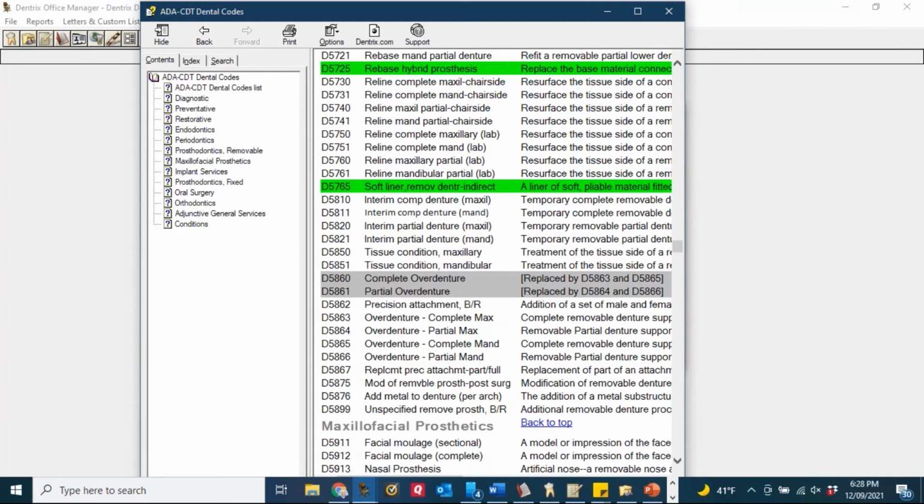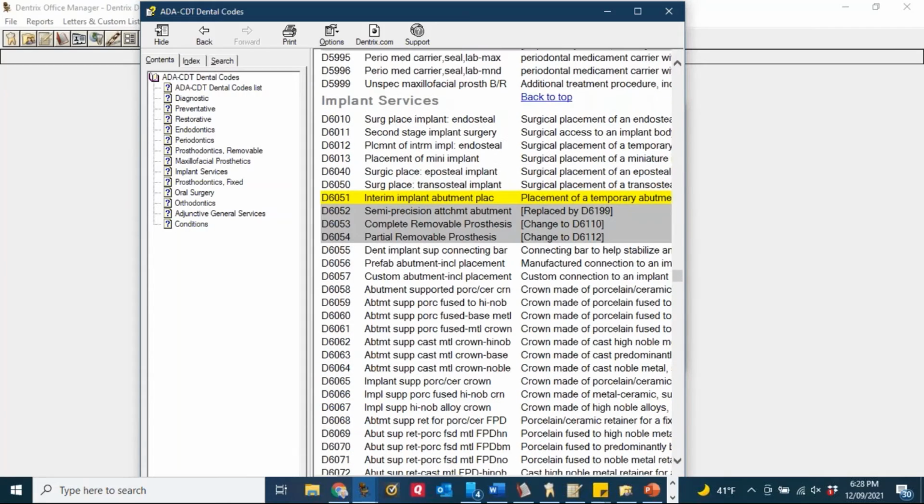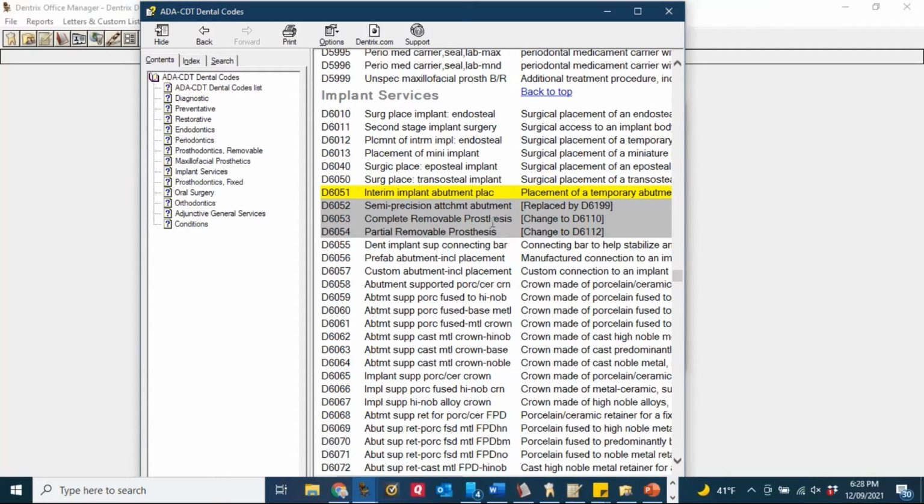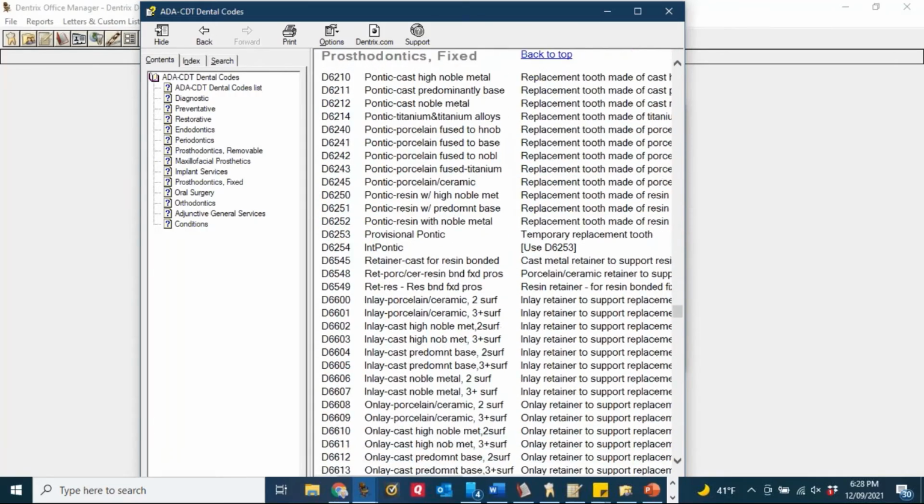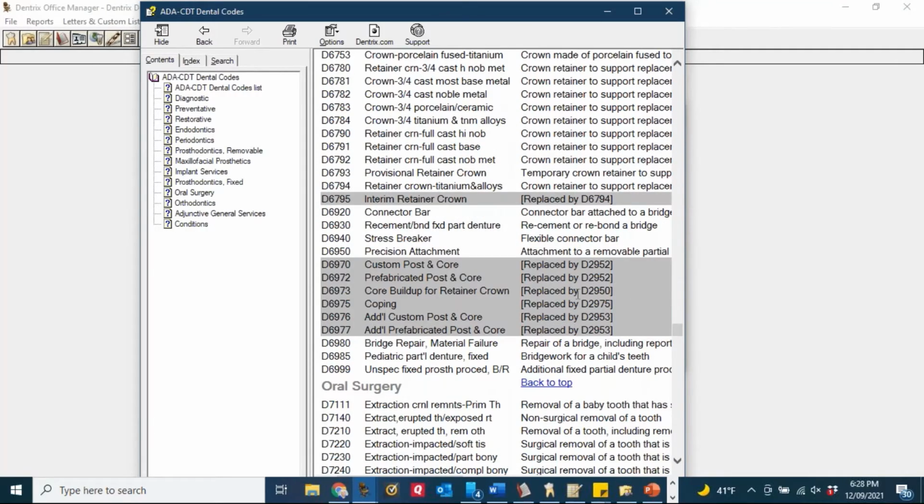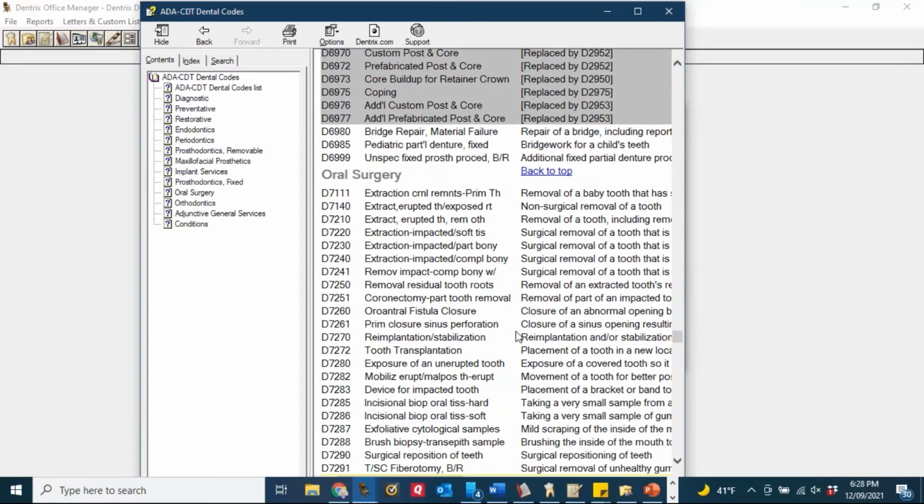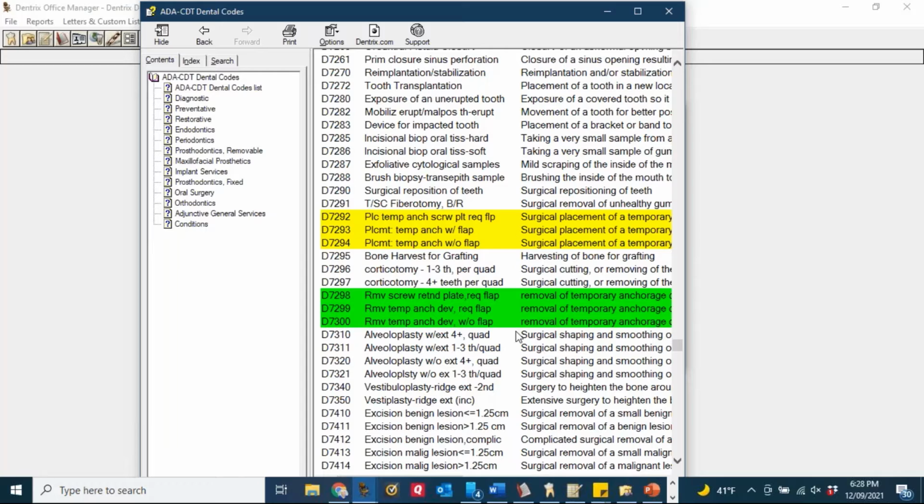Pretty cool, huh? A little Dentrix hack for you. And then the yellow ones are edited. And then it tells you in the notes what it was replaced with, what it was changed to, replaced by 2952. Isn't that cool? I love that. All right, that was hack number 2.